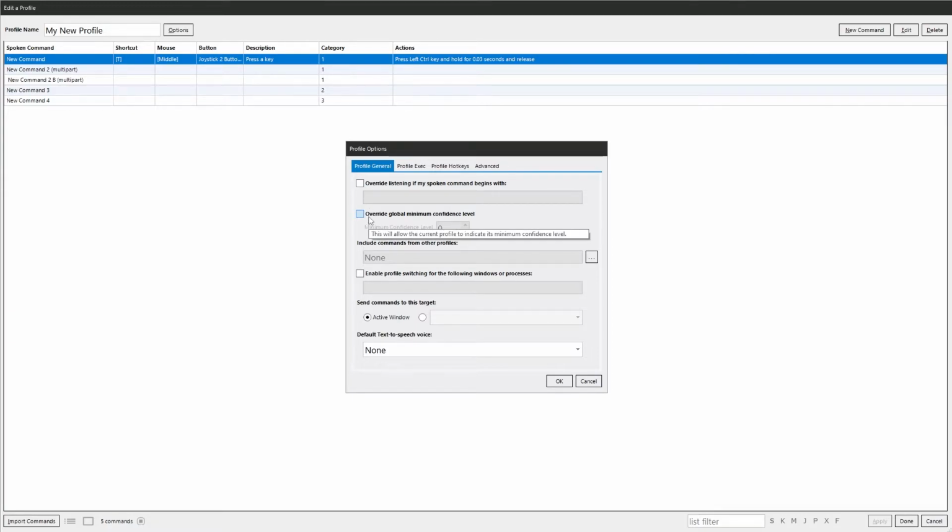Override global minimum confidence levels. That's related to the main options, where you can set a minimum level, you can override here. I've never ever used it. This is a very useful option.